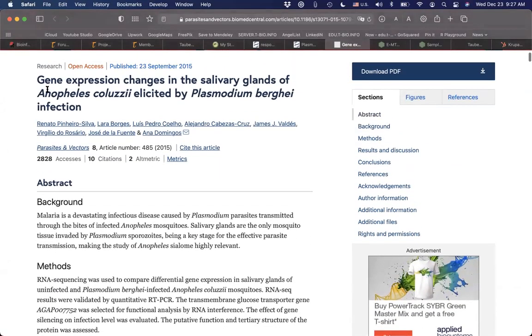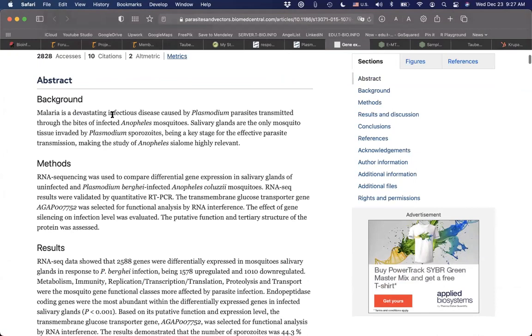Okay, so this is the reference publication: gene expression changes in the salivary glands of Anopheles coluzzii elicited by Plasmodium berghei infection. Malaria is a devastating infectious disease caused by Plasmodium parasites transmitted through the bites of infected Anopheles mosquitoes. Salivary glands are the only mosquito tissue invaded by Plasmodium sporozoites, being a key stage for effective parasite transmission, making the study of the Anopheles sialome highly relevant.